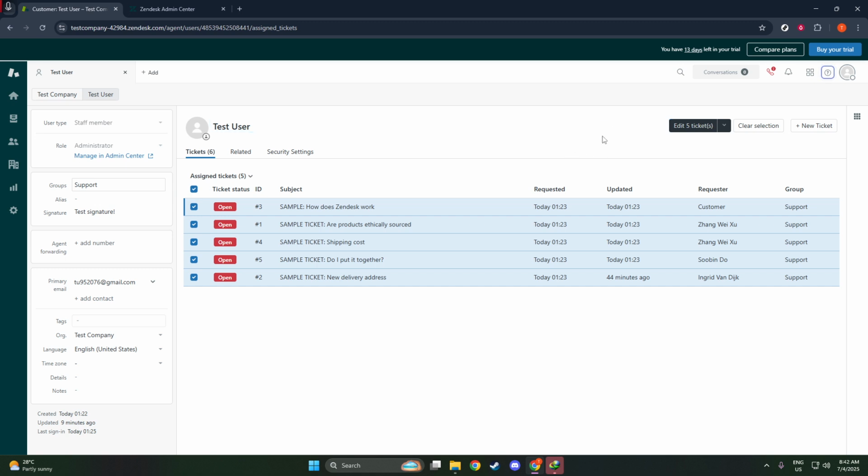Once you have your view set up, the next step is to select the tickets you want to address. You'll notice checkboxes next to each ticket in the list view. Go ahead and click the checkboxes for each ticket you wish to include in your bulk email action. It's important to note that Zendesk allows you to select a maximum of 100 tickets at a time for bulk actions. If you have more than 100 tickets, you'll need to repeat the process in multiple batches.